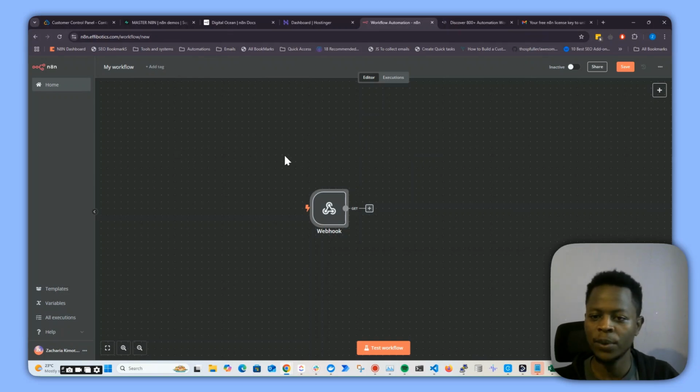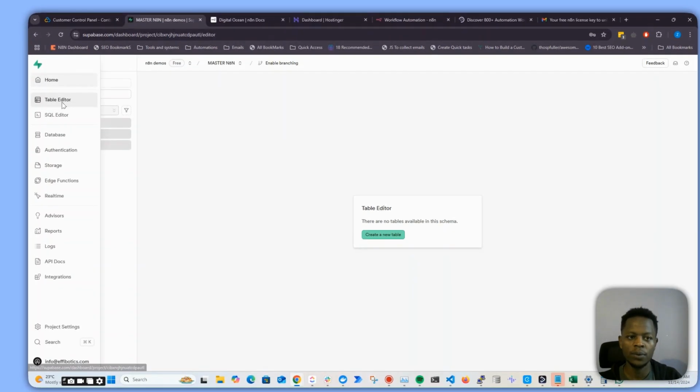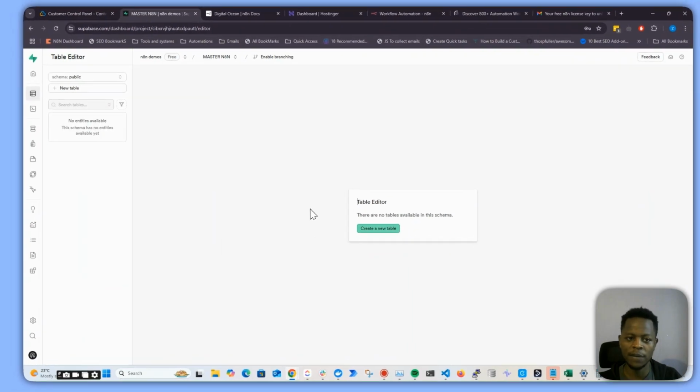But in this example, we'll just be using the internal database. So in the next example, I'll just be showing you how we can be able to set up n8n to be able to use a Postgres database.